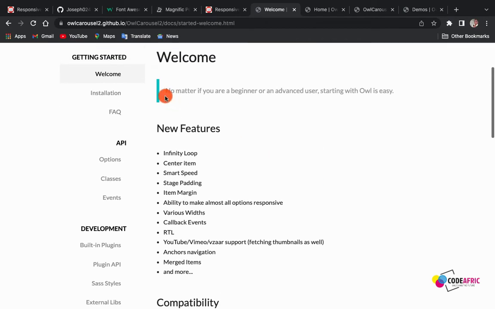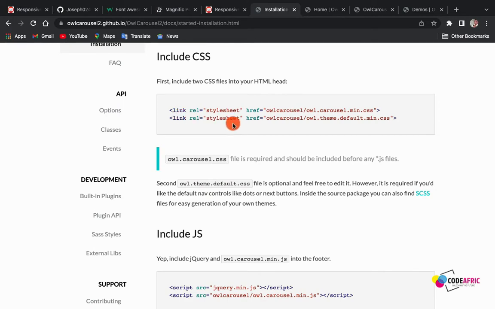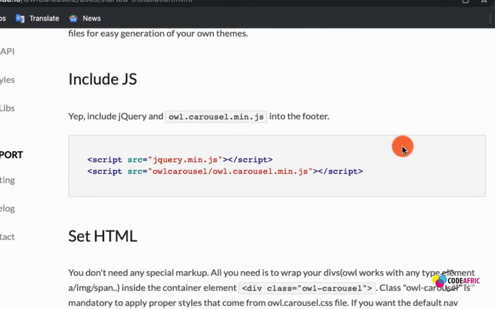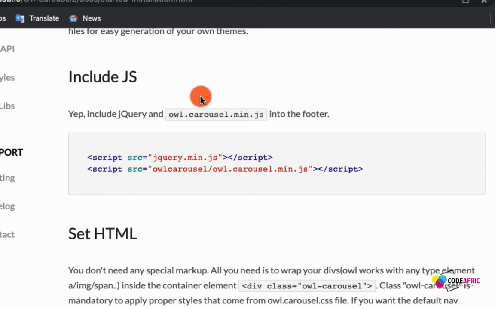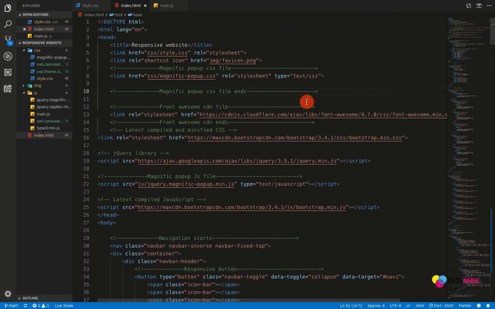Now, if I hit installation, you can see that we need to link these files. We need to link the owl.carousel.min.css and also the owl.theme.default.min.css. And when it comes to the JS section, we need to link this file also, the owl.carousel.min.js. We need to link this one also. So this is what we are going to do. Now we will come to our HTML. All right, now let's link our project.